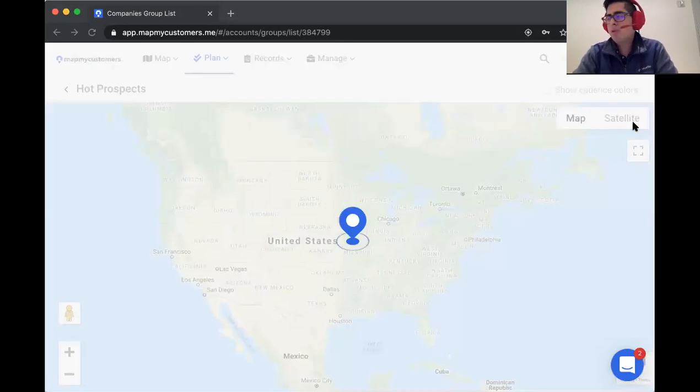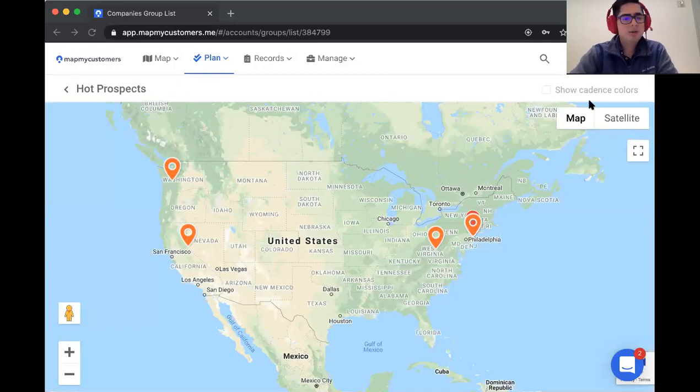And you give it a quick moment. And now you see, like I mentioned before, all of the pins on the map are now orange based on the group color that I just assigned to it. And this works specifically because I filtered for this. So now you can see everything here on the map.